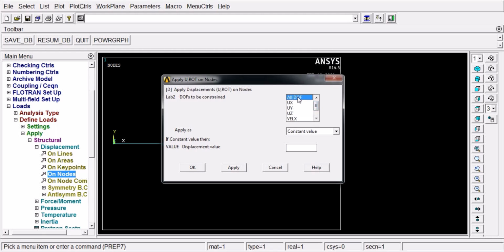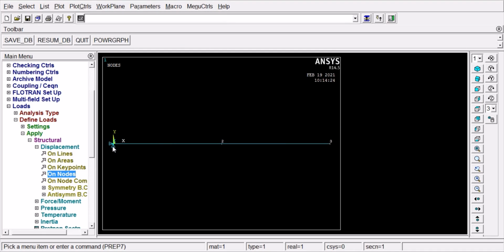But I will select the first option, all degrees of freedom. Why have I selected all degrees of freedom for this node? Since this end is fixed, it does not have any degrees of freedom. Generally a node will have 6 degrees of freedom, that is 3 translation and 3 rotation. I will explain in more detail in my coming tutorial. So in that regard, all 6 degrees of freedom are constrained. So that is what I have selected.